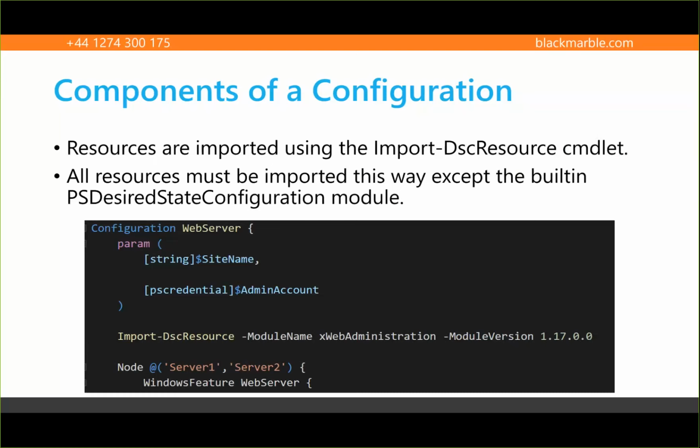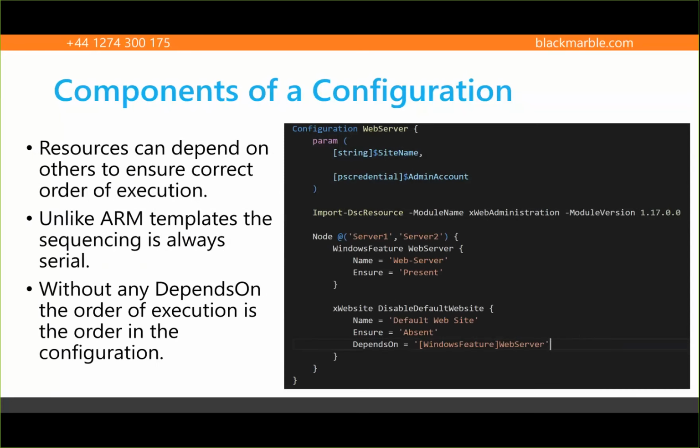So resources are a configuration similar to ARM templates or CloudFormation or Terraform or anything like that, where you can set dependencies to sequence things correctly. So in this case, we're going to turn ourselves into a web server and then disable the default website because we're deploying our own version or something. But we can't disable the default website until we're actually a web server. So we set the DependsOn to be Windows feature web server.